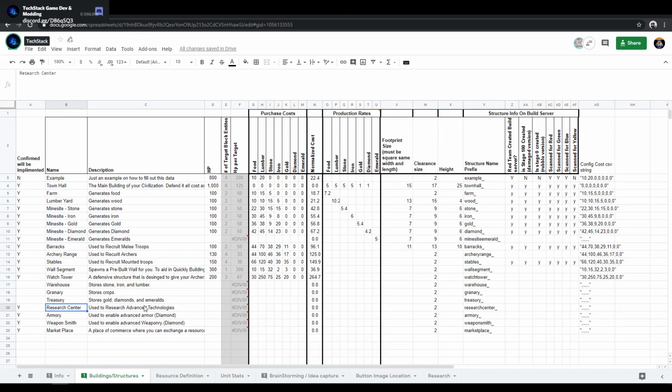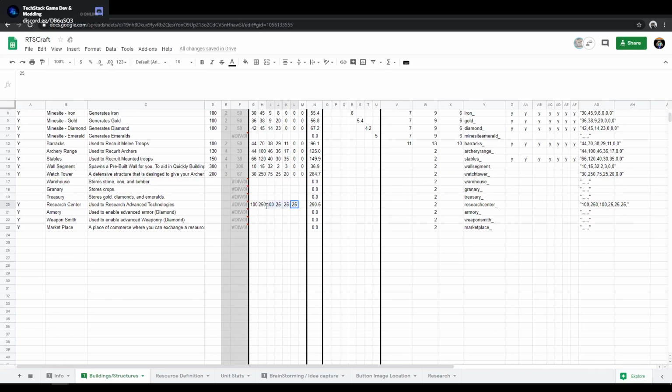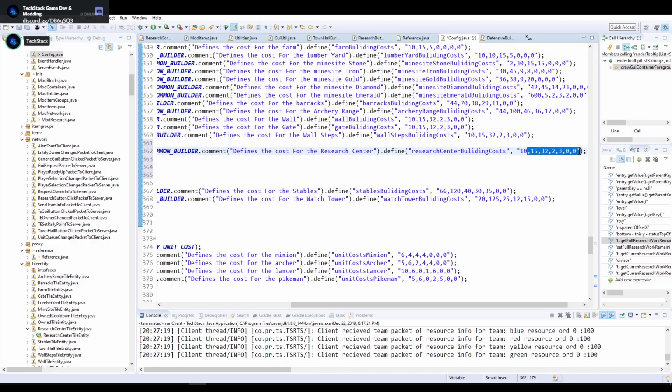So we've got a research center here, but no cost with it. So let's start setting it up. Food, 100. Lumber, 250. Stone, 200. No, 100, because it's not that strong. Iron, 25, 25, and 25 diamonds. So that gives me those figures there. Those figures there can be pasted directly into here as our initial cost for this.